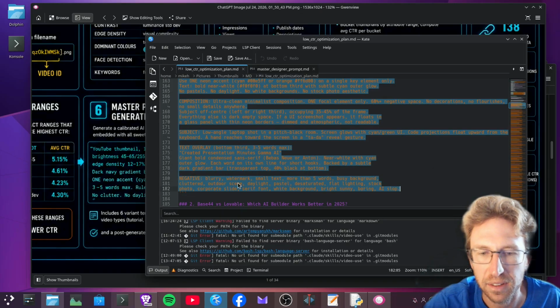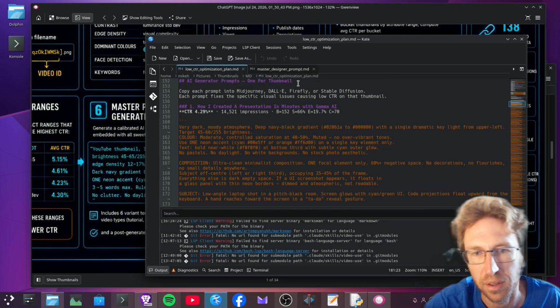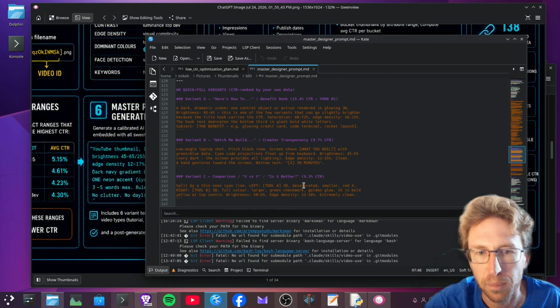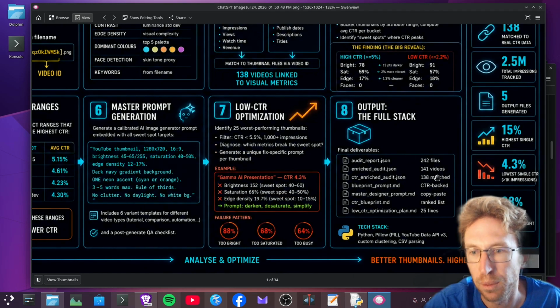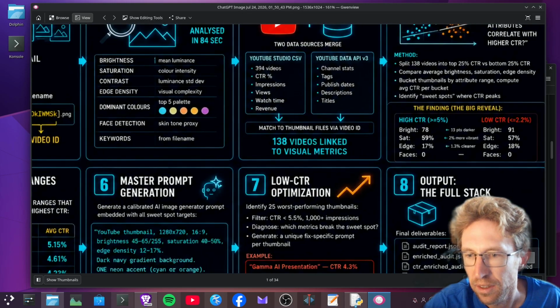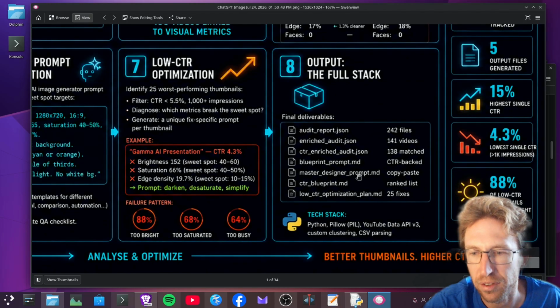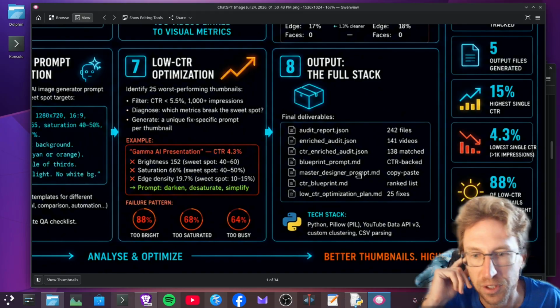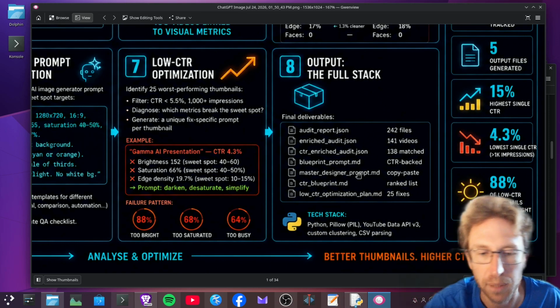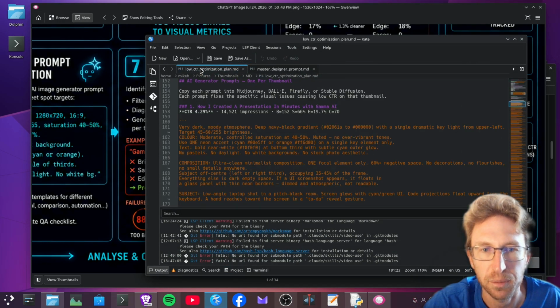But I found that this is not really working as well as the master prompt itself. So I'm mostly just using the master prompt for a lot of this stuff, and it seems to do a really, really good job. Over here we've got the full stack. So this just shows what all of the files look like. We've got the master designer prompt, the blueprint prompt, CTR enriched audit, the low CTR optimization plan. These are the files that I'm showing over here.